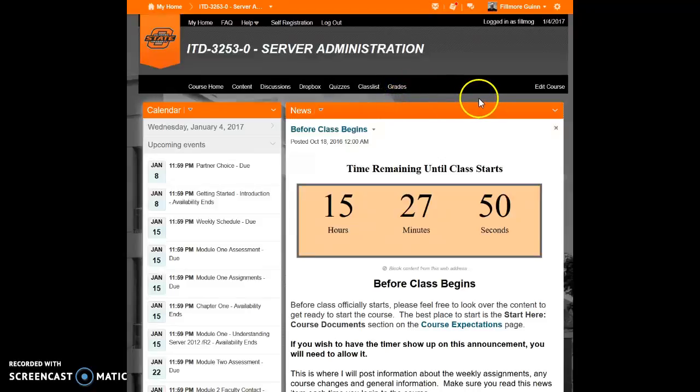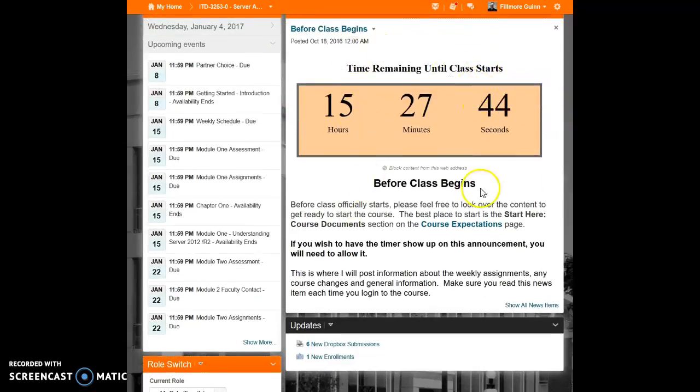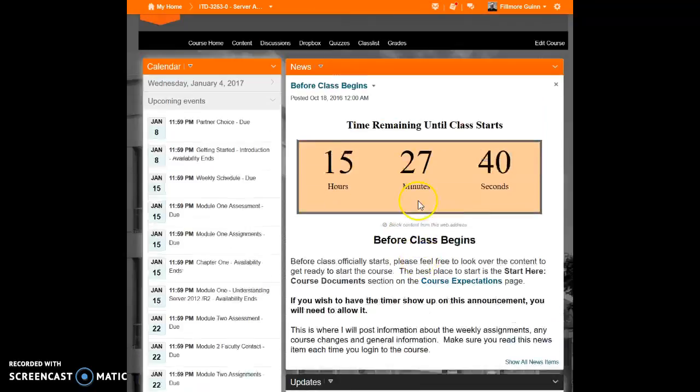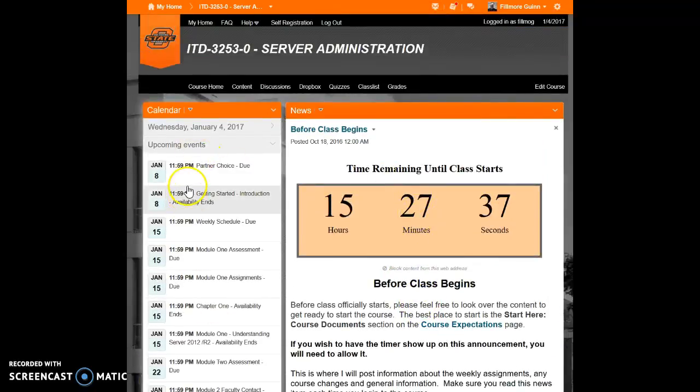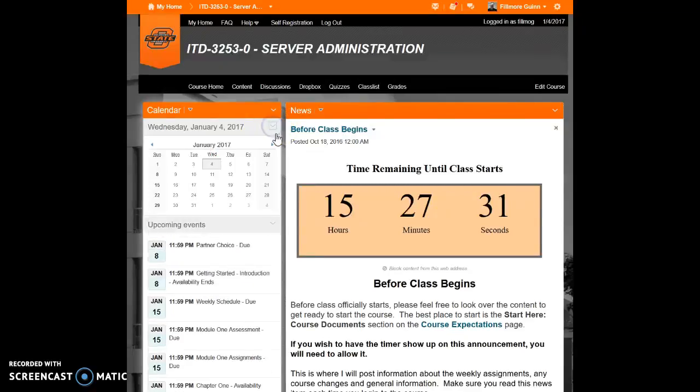This is the main page that you will log into for Server Administration. This is where I will make comments in the news items section. You will see upcoming events on the left on the calendar. If you want the actual calendar to show, you'll have to expand it here and it will show you the calendar for each of the months. It doesn't do that automatically, but it is available.